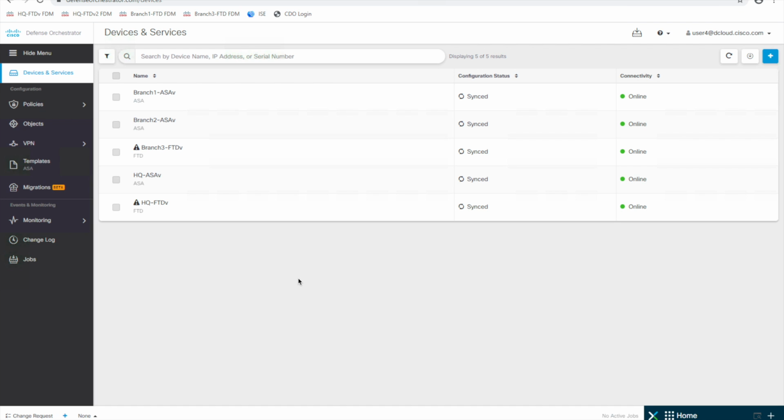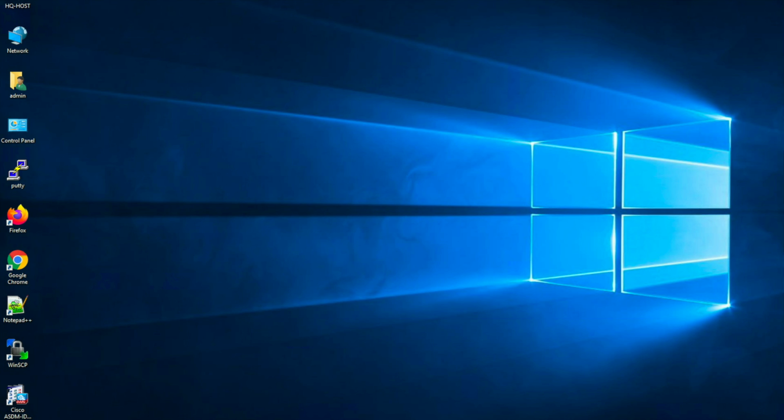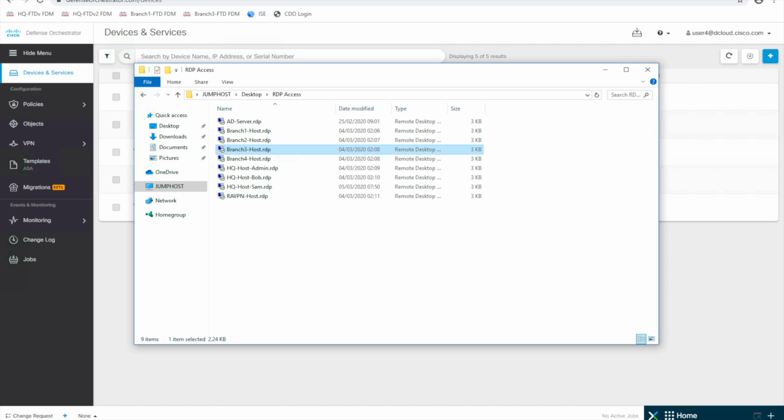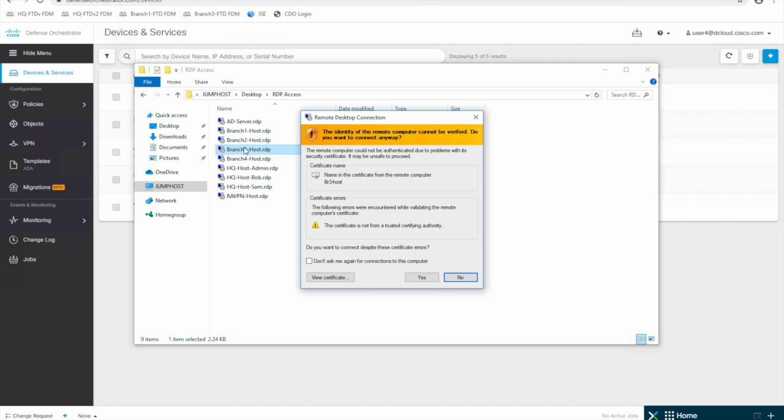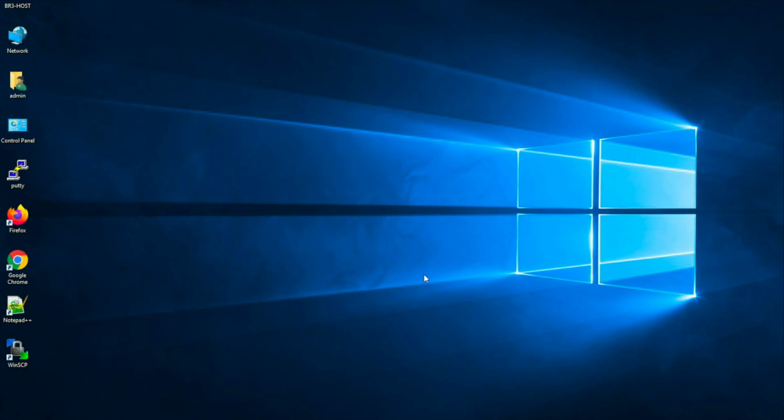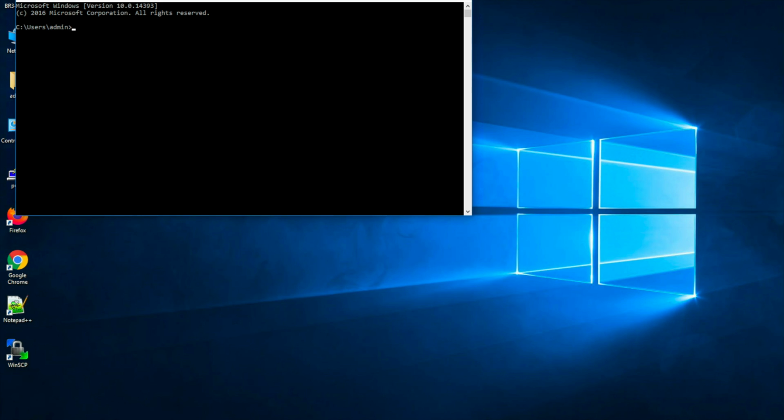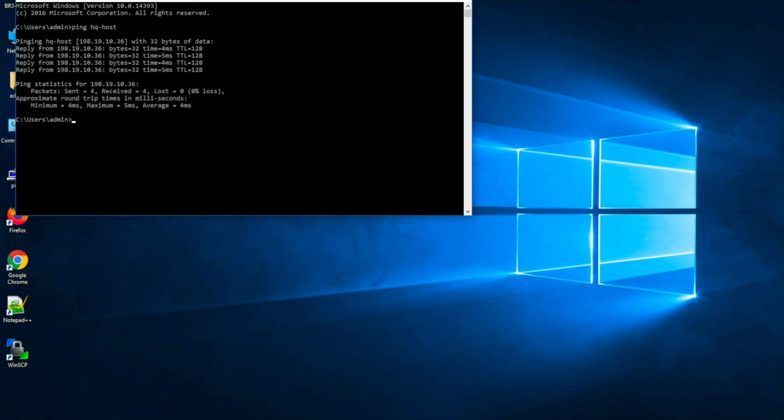All right, so our policy has deployed here. And now let's go test our VPN tunnel. So I've got an RDP session currently to our HQ host. I'm going to open up an RDP session to our branch 3 host, since that's who we created the VPN tunnel with. So I'm now on our branch 3 host. I'm going to open up a command prompt and let's ping HQ-host. There we go. Got a reply.